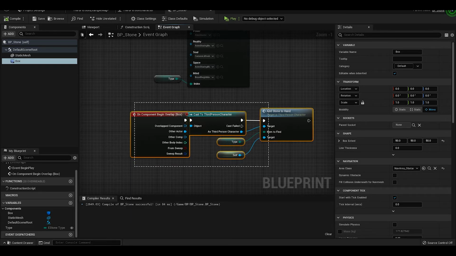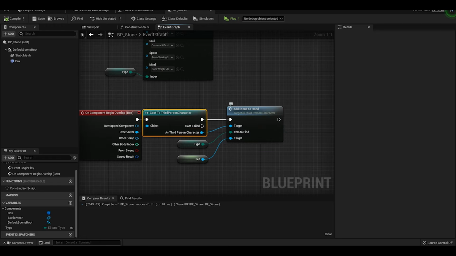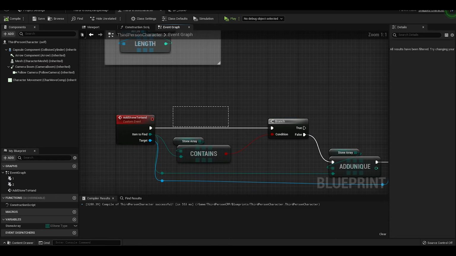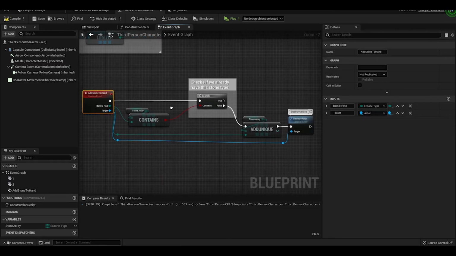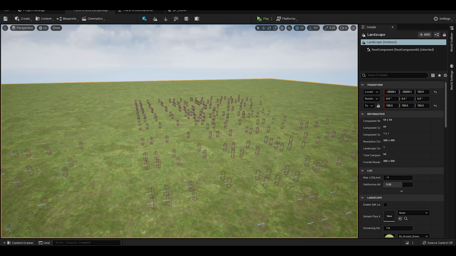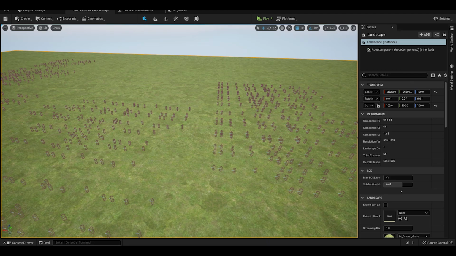On event begin play, set the material of the mesh. Next, we can get the on component begin overlap event for the box, cast to the player, and then add stone to hand, which is a custom event that I created in the player character. Here is the code. The inputs is an item to find of the enum stone, and an actor type. We first check if we already have this type of gem, then if we don't we can just add it to our stone array list and destroy that actor. This is all. Test the game and see if it works well.